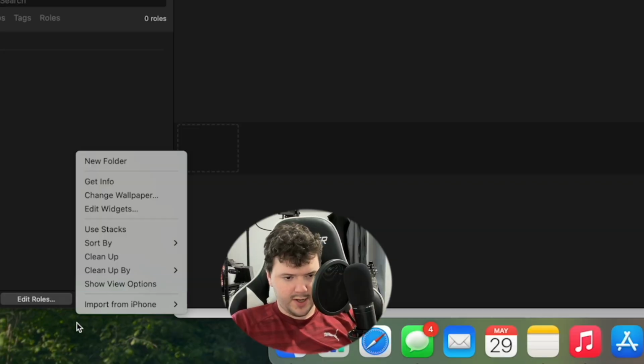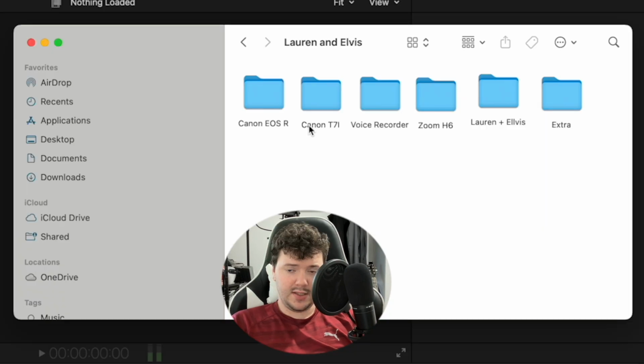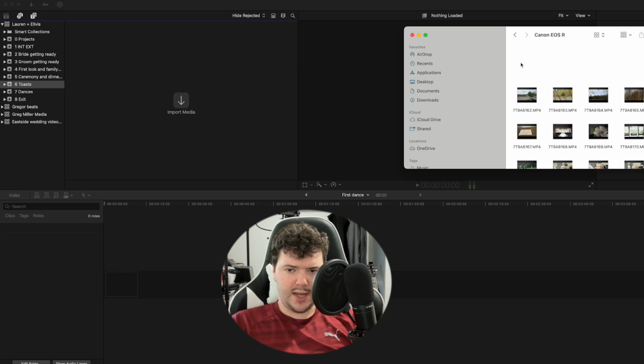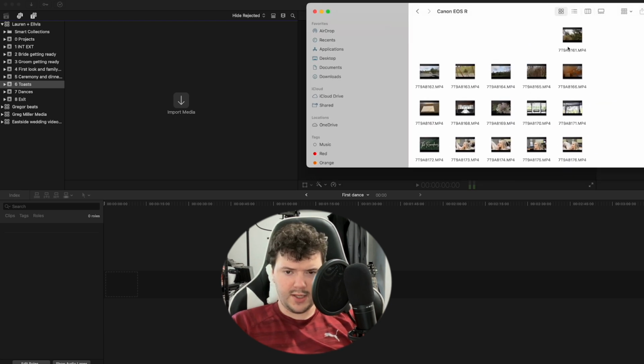Alright, so now that we have all of the events, if you go over to the desktop, right click, hit new folder, you can then type the couple's name. Inside of that folder, I have the different cameras and the audio. So when I go to the main camera, now what you can do is you'll just want to highlight everything.